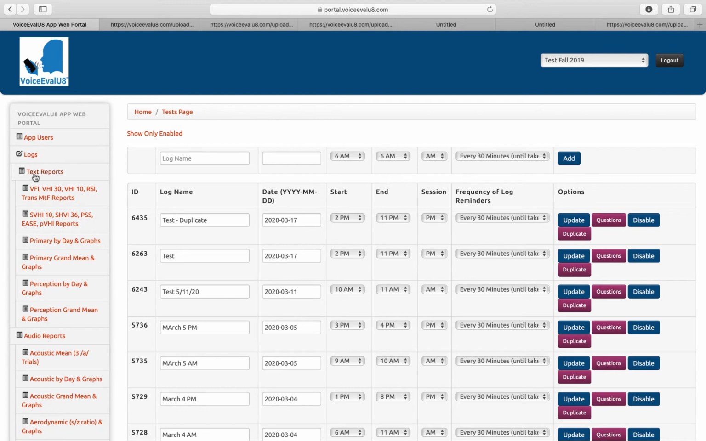Then when we get to text reports, these are all of the questions in the app that require the client to answer questions. So we have perceptual scales, we have the vocal fatigue index, we have the VHI 30 and 10, we have the reflux symptom index, and we have the transgender male to female questionnaire. We've also recently added the Singing Voice Handicap Index 10 and 36, the Perceived Stress Scale, the Evaluation of Ability to Sing Easily, and the Pediatric Voice Handicap Index.